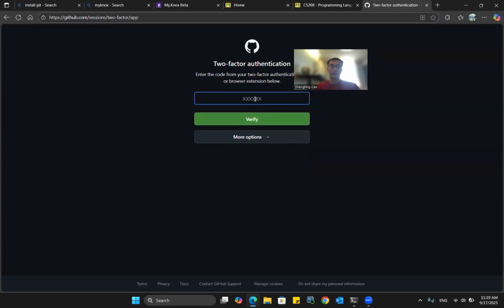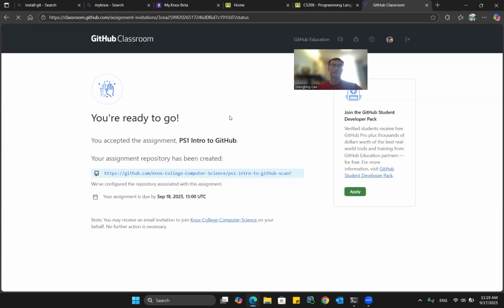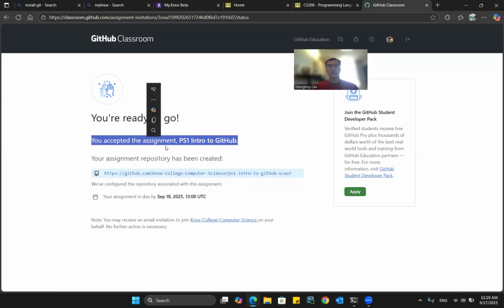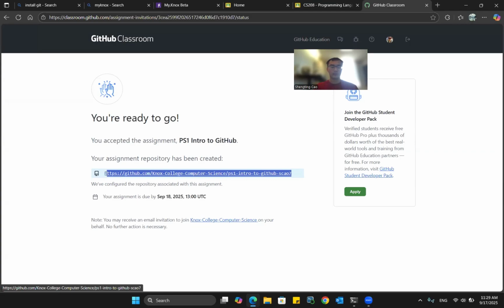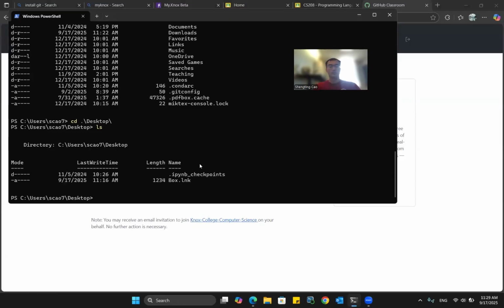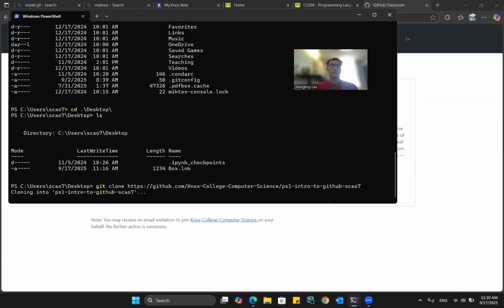So I just do the authentication app. Right now, this kind of authentication is annoying. Okay. So I logged in. I already accepted this assignment. So on your end, you have to accept the assignment, and then you get this link. Now we are going to do the first assignment: you copy this link, go to a terminal, and you type git clone and this link, okay?